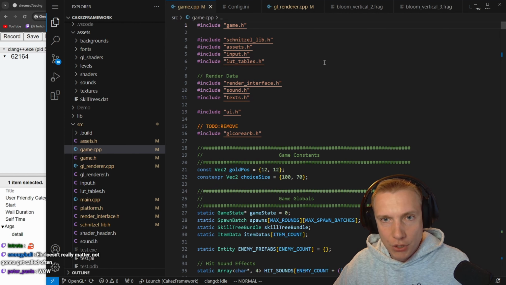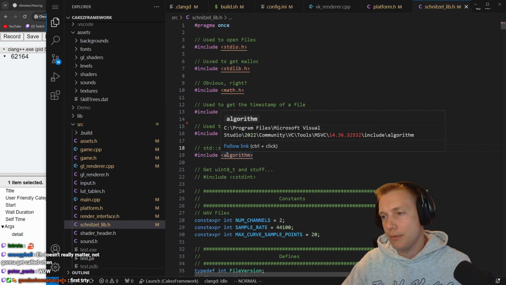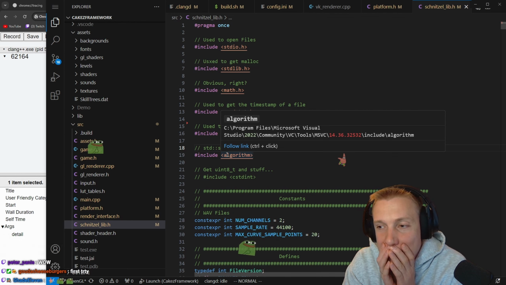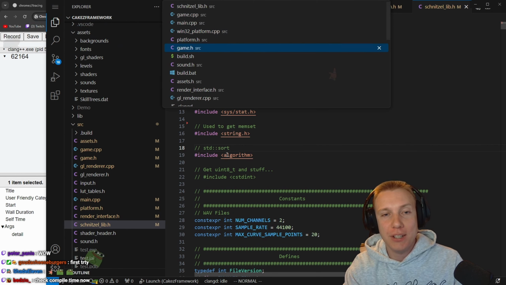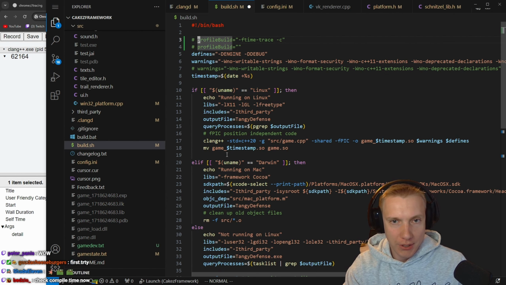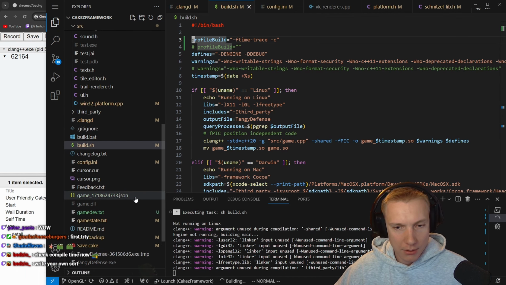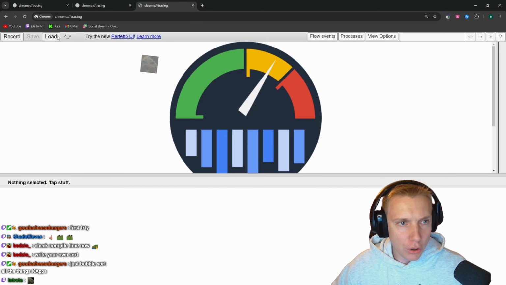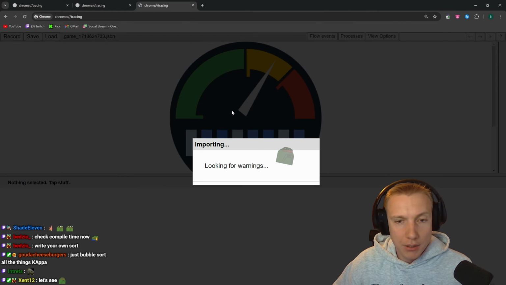Now, let's see. GL Schnitzel lib here. We still have algorithm for SCD sort, unfortunately. And algorithm is a lot, I think. Oh man, check compile time now. Yeah, compile time should be faster now. Let's see. Let's create a new JSON file. That's the new JSON file, I think. This one. Let's create a new Chrome tracing. All right, the new game file, guys.